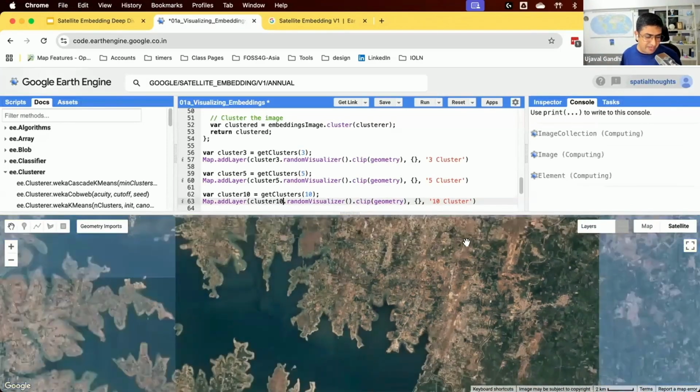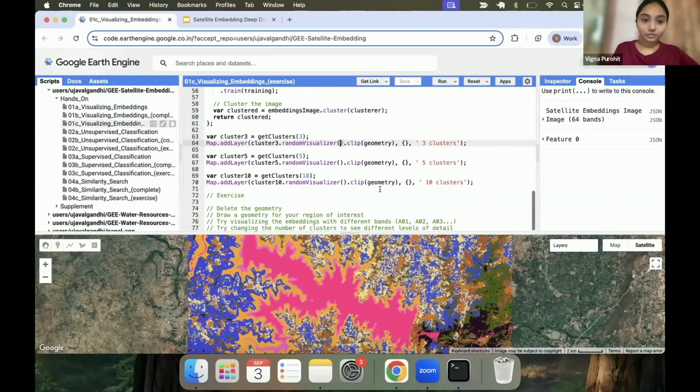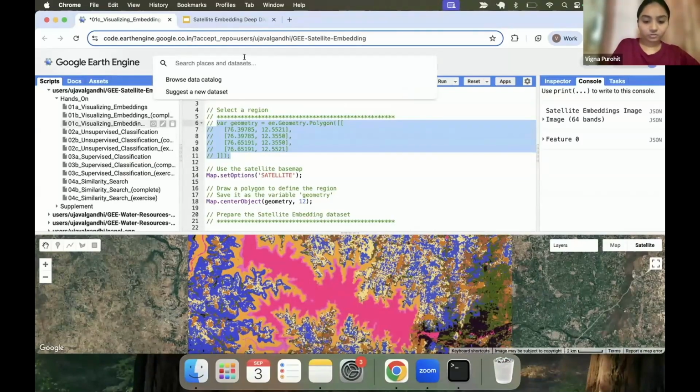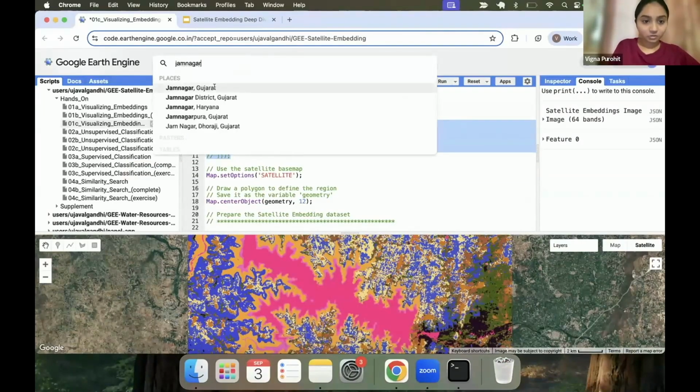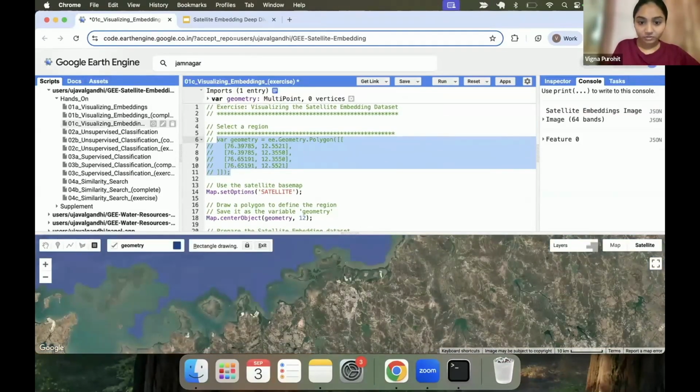Yes, I have to replace the code. We have the 10 clusters. Let's do an exercise where you can play around with this and figure out how your landscape looks in different embeddings as well as with different clustering outputs. Right now, we can explain the exercise. In the exercise, you are just going to explore the data set and visualize a region of your interest, a region that you are familiar with. Here you can just delete this geometry and create a new geometry at your choice of location. Just pick your hometown or something and draw a geometry here.